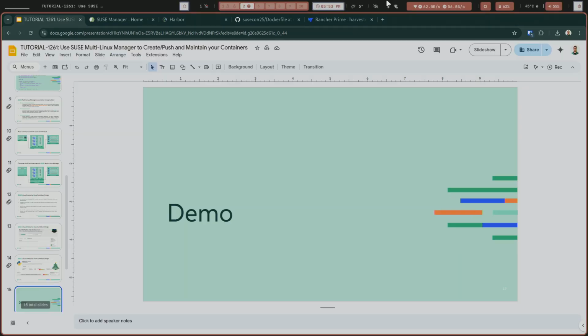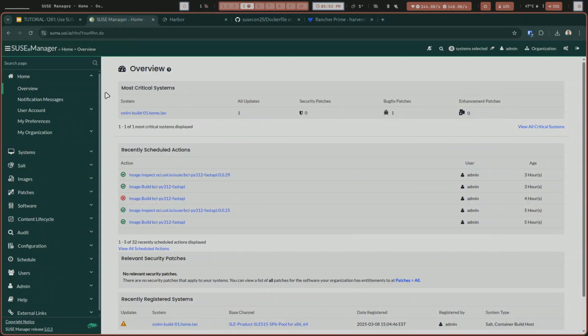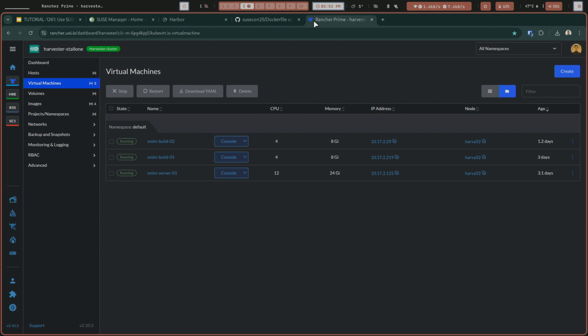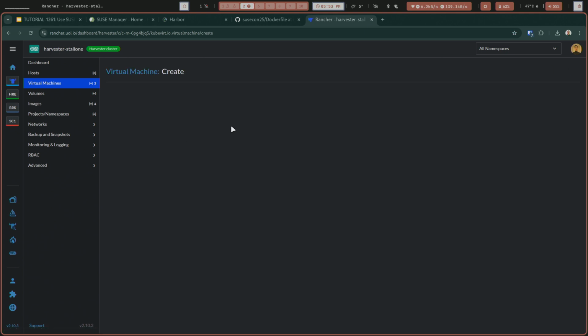Then we have the demo. The demo is going to be on SUSE Manager. So I'm going to provision a build node. Oh, the build node is already provisioned, so that's okay. So I will provision a new one.